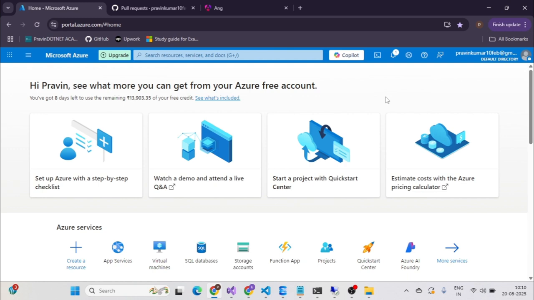A web app is a service where, when you create any project, you want to deploy your project into the web app. So how to create a web app?